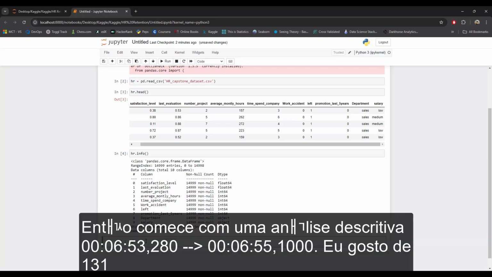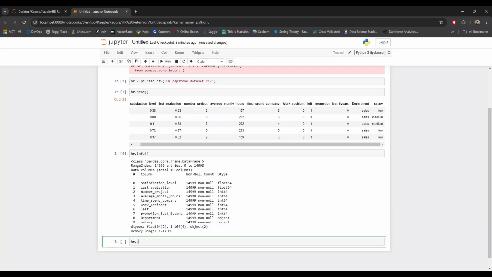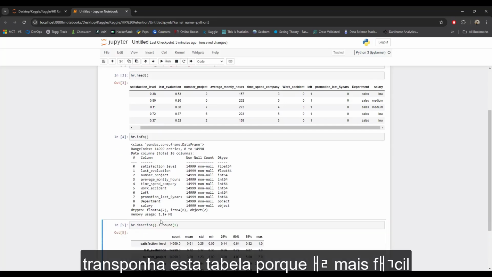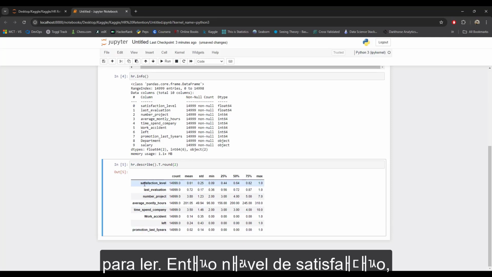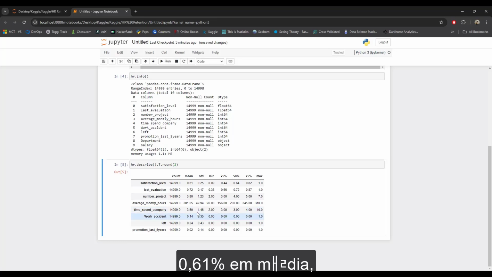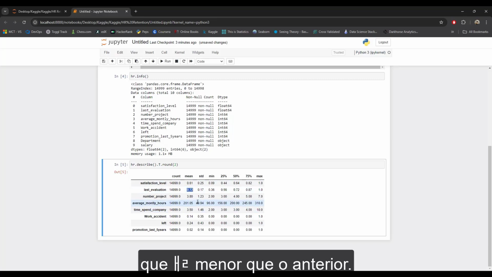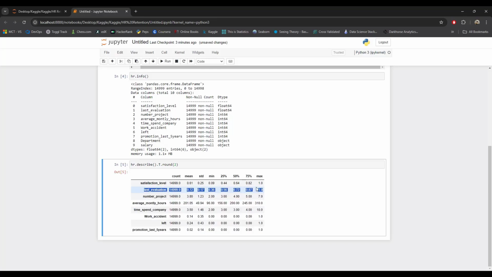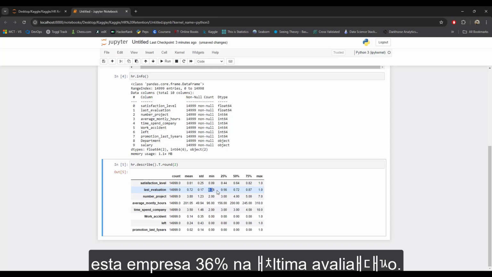So let's start with descriptive analysis. I like to transpose this table because it's easy to read. So satisfaction level, 61% on average, which is smaller than the previous one. So the minimum is 0.09. This guy hated this company. 36% for the last evaluation.